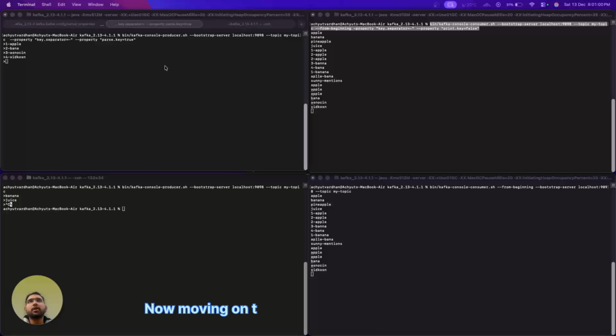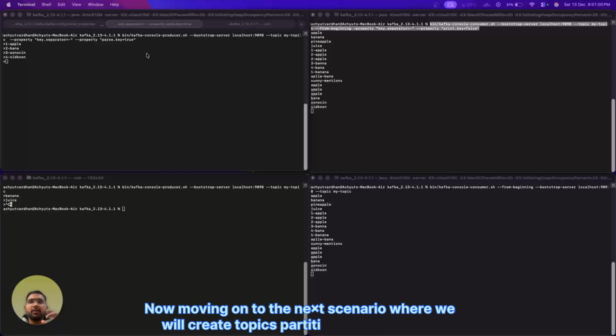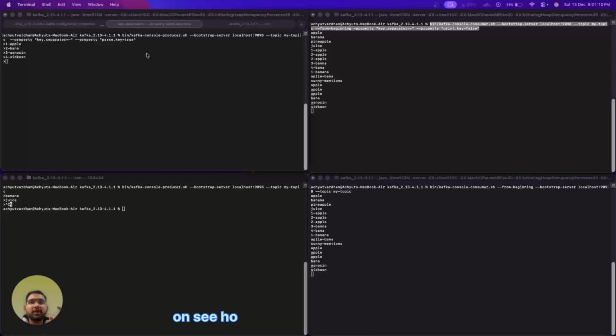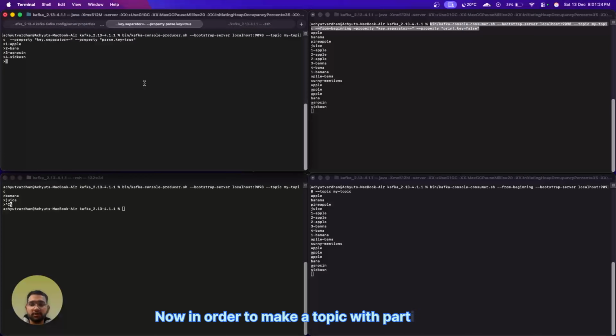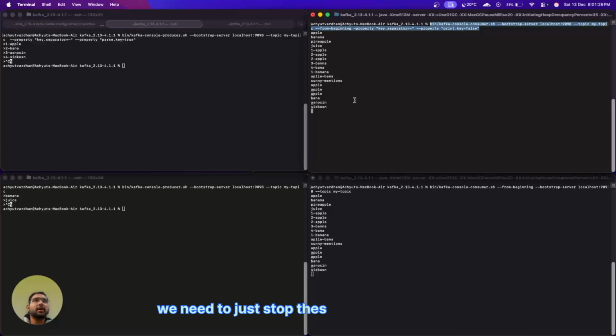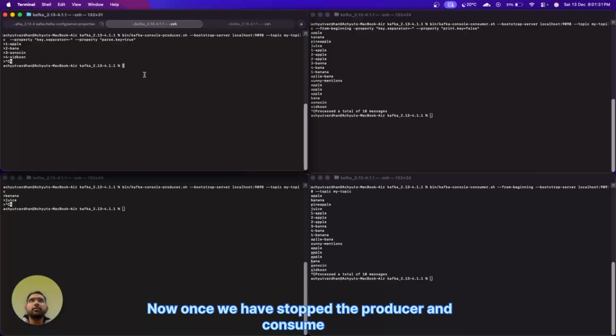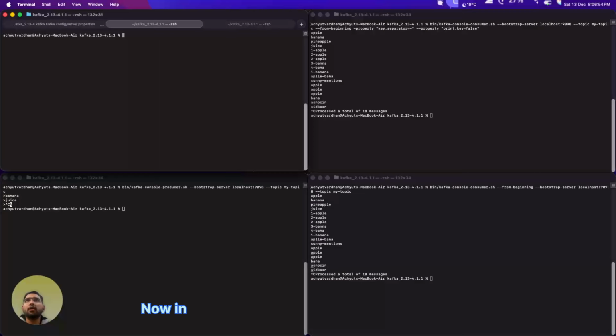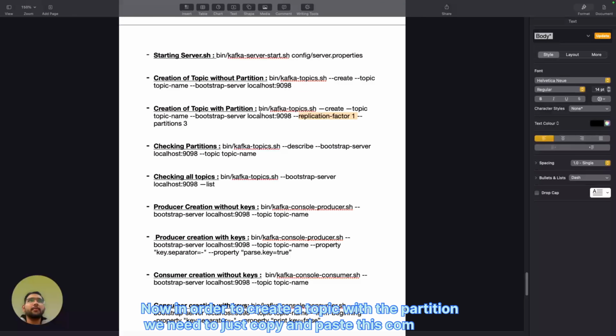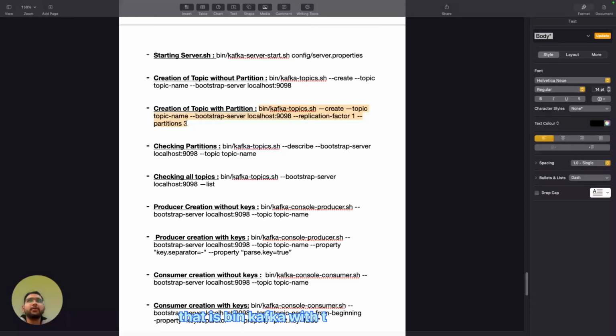Now moving on to the next scenario, where we will create a topic with partitions, and then later see how the messages are sent to consumers. So let's go and make a topic with partitions. In order to do that, we need to just stop these consumers and producers. Once we have stopped the producer and consumer, we need to create a topic. In order to create a topic with partitions, we need to copy and paste this command, that is bin kafka with partition 3.